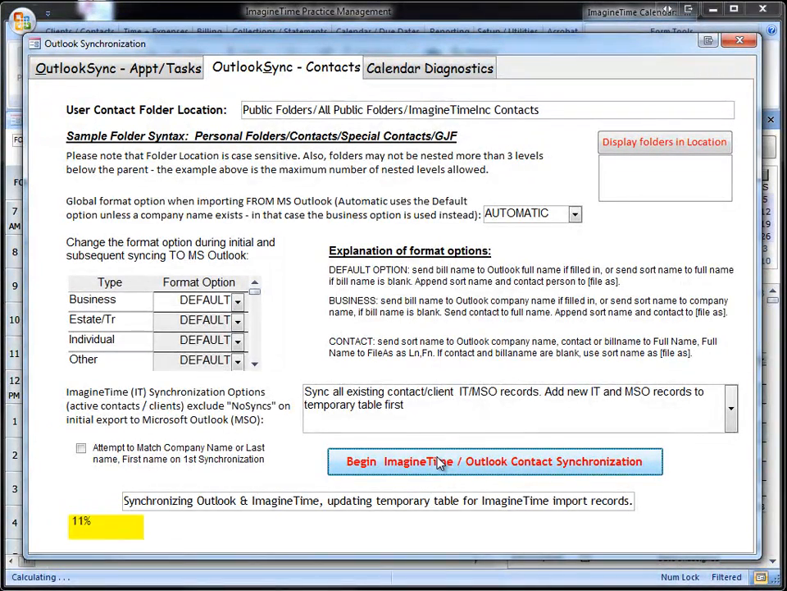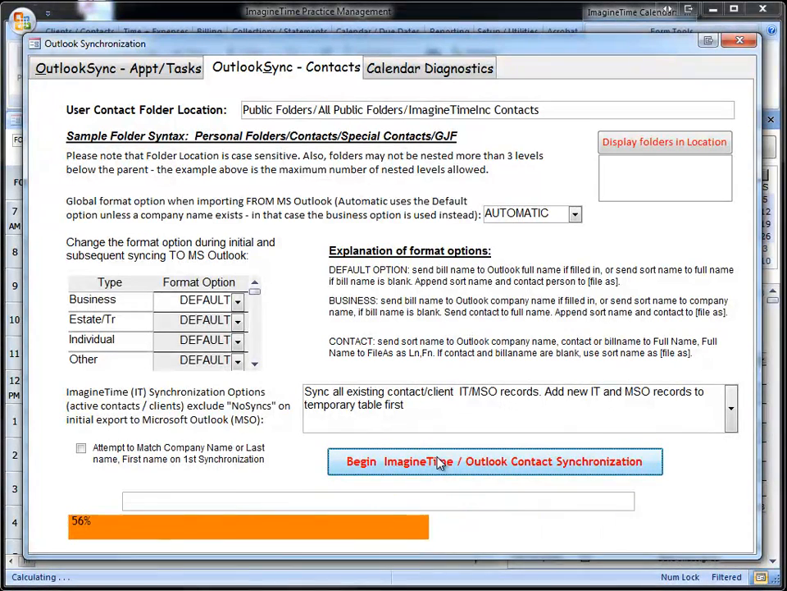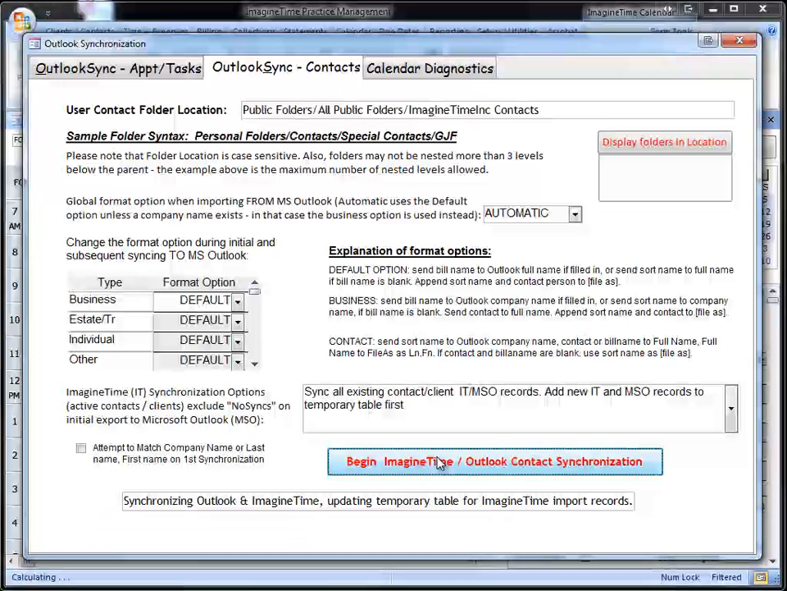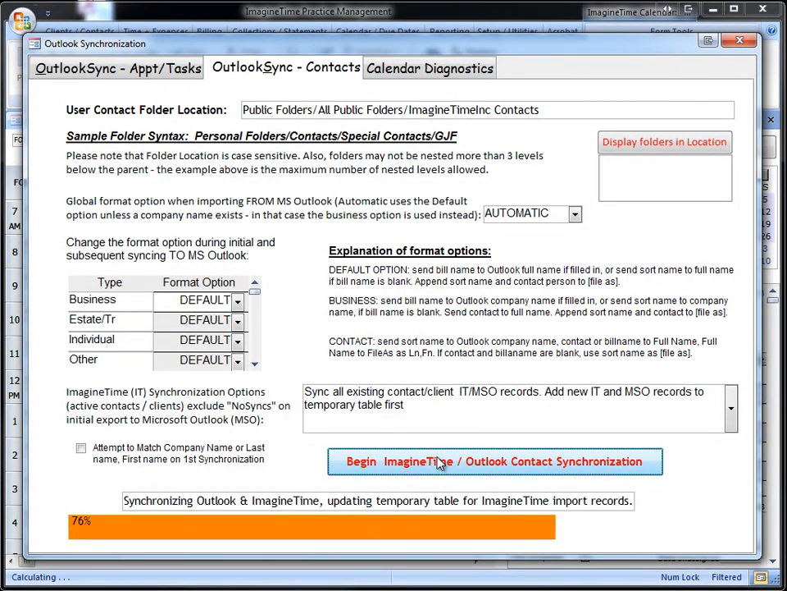Usually you'd have quite a few changes. Remember that ImagineTime batch syncs client, contact, address, phone, and email information, whereas in the appointment sync and task sync, you have the option to active sync real time whenever a change is made. So in ImagineTime contact syncing, you're going to come in here and press a button to get this contact synchronization to take place properly.